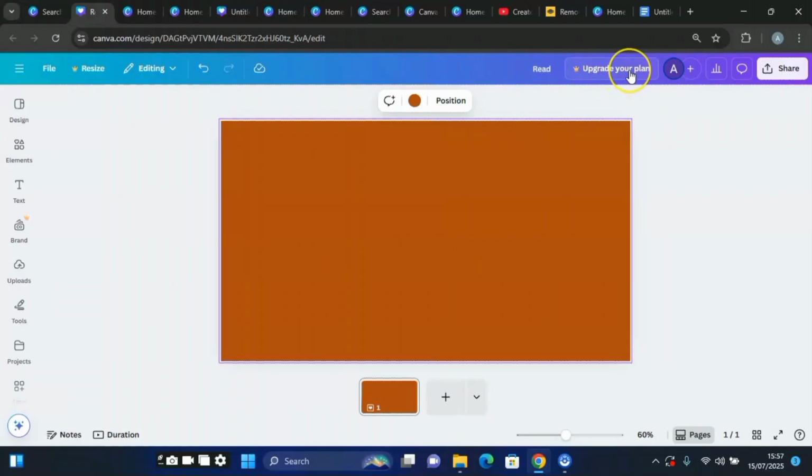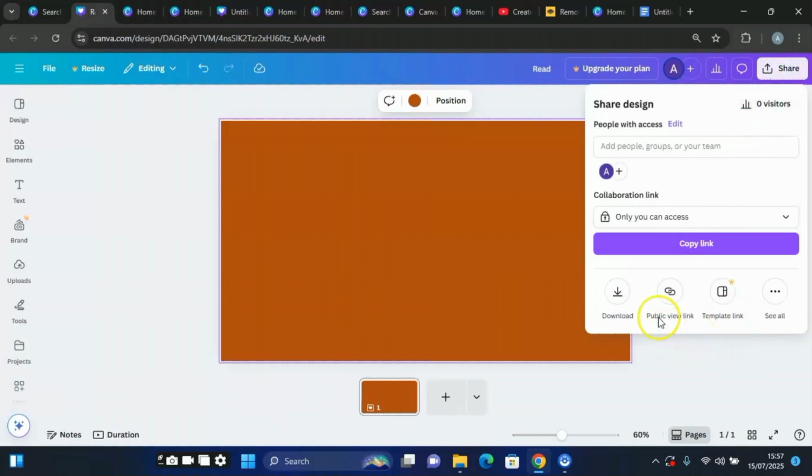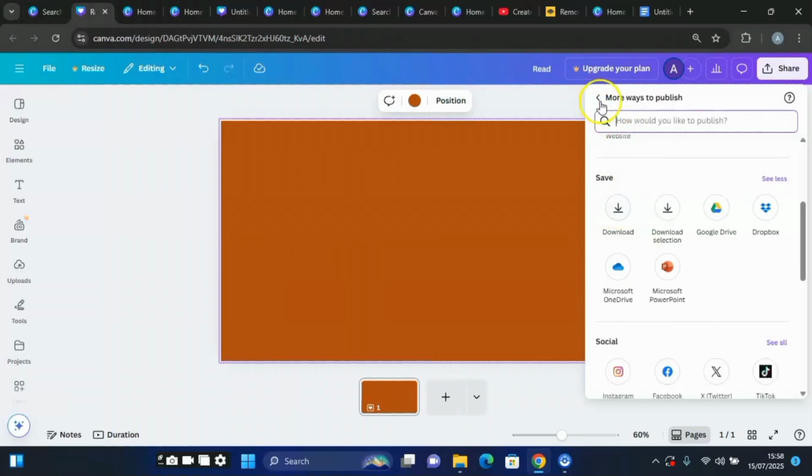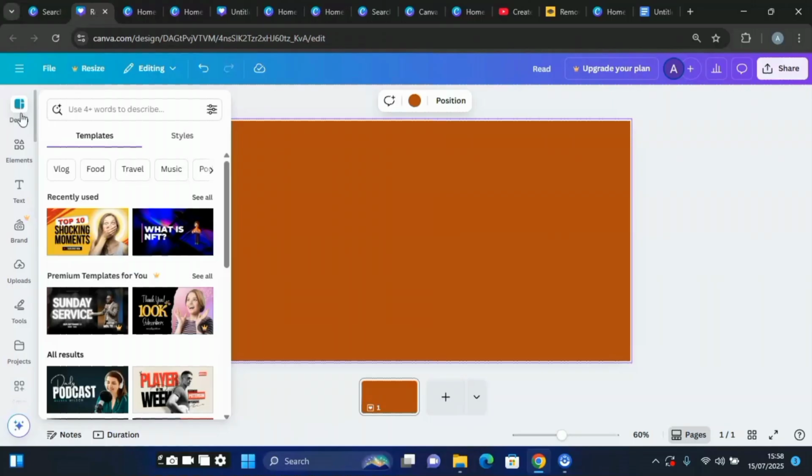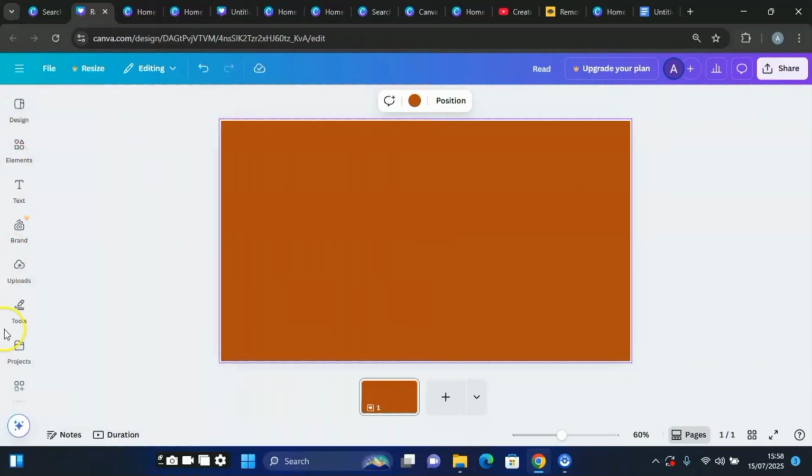Then upgrade your plan. If you want to upgrade to Pro, this is where you have it. Then this particular A indicates the account I use for Canva, this is the Gmail I'm having for it. Then this is the share button. Click on it if you want to download or get public view links. Then let's go back.